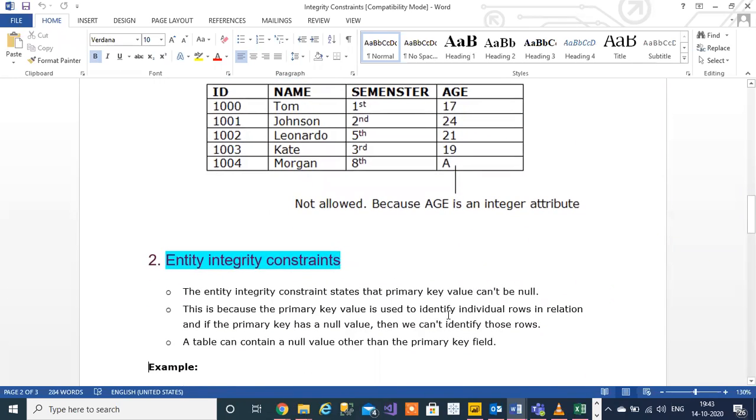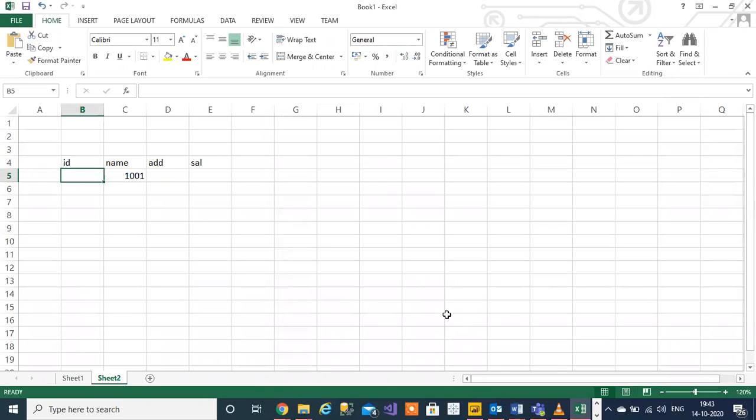Next point is the entity integrity constraint. What is this? Come to this point. Suppose this is ID. Every student has a unique ID, because one student cannot have a duplicate ID. Suppose I am a student, my ID is 1001, but another student cannot have 1001. So how do we maintain this? This can be maintained by integrity constraint rules.